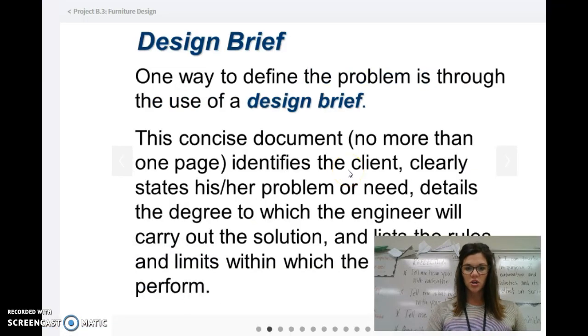So within this slideshow, it talks about the design brief. The design brief is basically a way that we define the problem. So anytime you have a client, like an engineer has a client, so somebody has come to them and said, I have a problem, I need you to help me fix this problem, they're going to create a design brief, and it's going to be one piece of paper, usually 1 page, and this is a concise document. It's going to identify the client, so who is the person in need of something. It's going to state the problem, that's going to be your problem statement, and then the details are going to be all included on this.